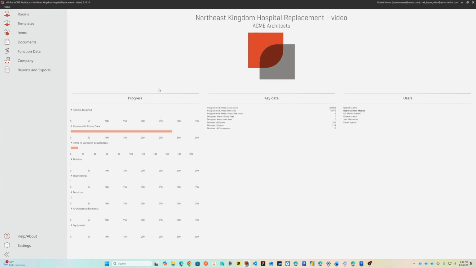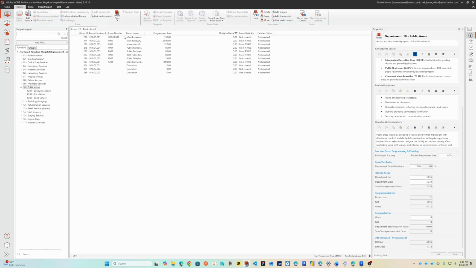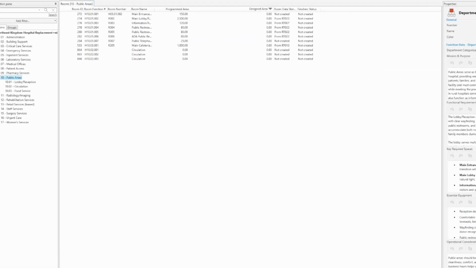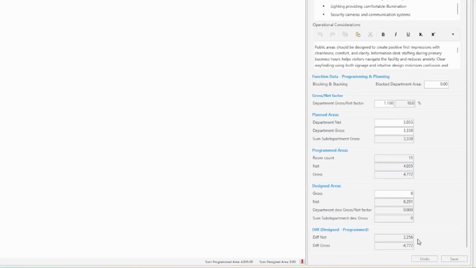So now we can go to dRofus itself, go into rooms, and the nice thing is I can select, for instance, our function program, and I can scroll down here and we can see here's our designed area, 6,000 some odd square feet, and we can see that the programmed is 4,000 some odd square feet, and we can see that the differences are being calculated for us, in particular the net difference, because we don't have a gross value for the designed area, we just have the net area. So that's what we want to just look at for the time being.